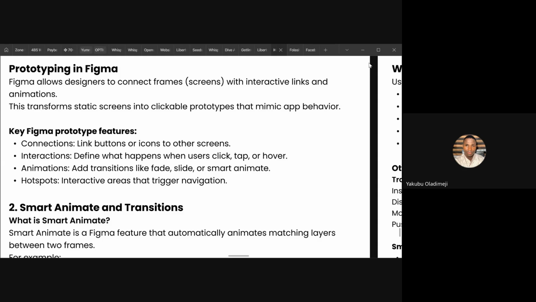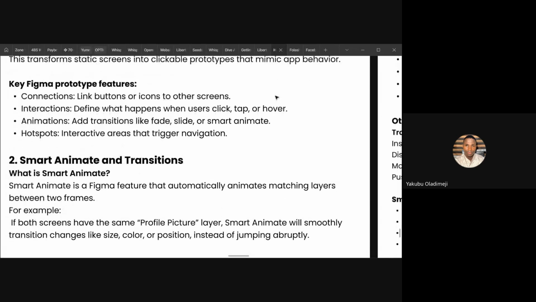Do you understand? So the key prototype features are the connections: the links, buttons or icons to other screens, just like we did last week, linking our elements or screens to other screens. Interaction defines what happens when users click, tap, or hover. So you define what happens when they click on it, tap on it, or hover on it.